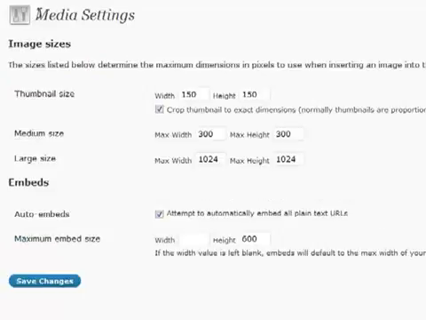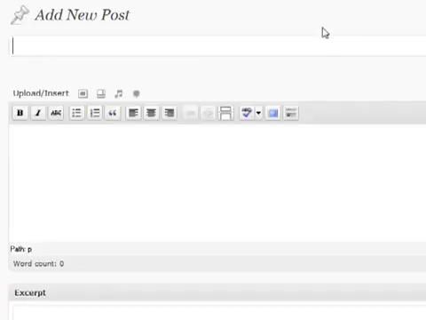Okay, another thing that WordPress does that a lot of people actually don't know about, or use plugins to do, is that it will automatically attempt to embed all plain text URLs. So for example, if I wanted to post, let's say, a YouTube video into my site, I can click on add new post, and I wanted to put a video on here.